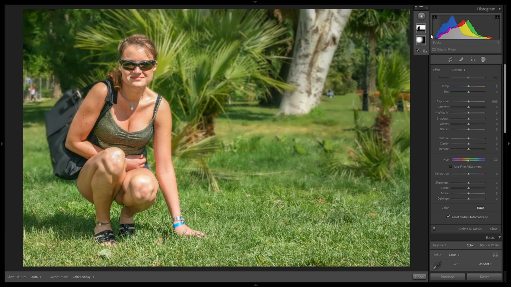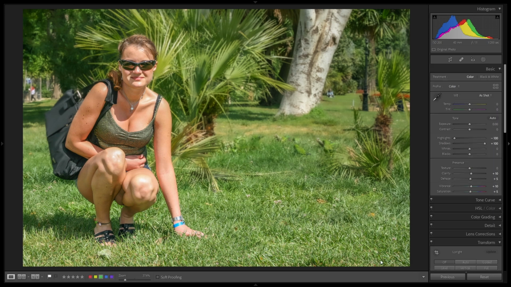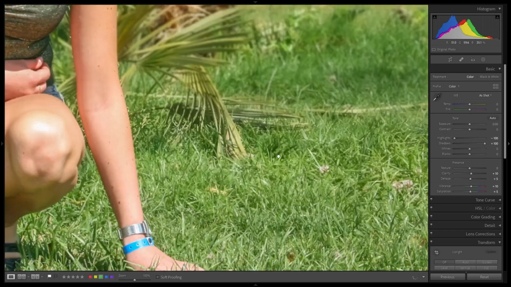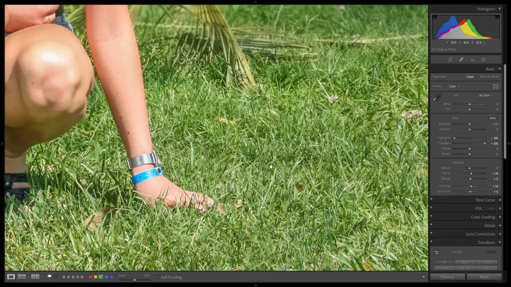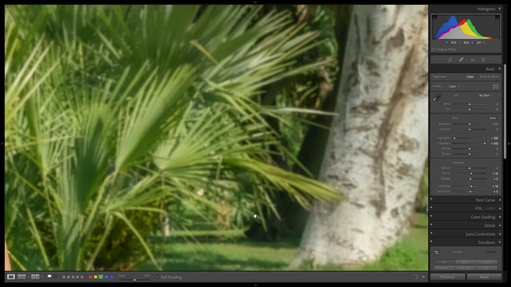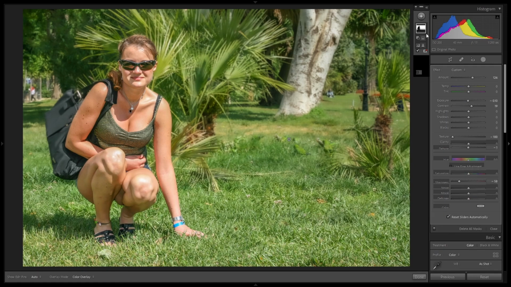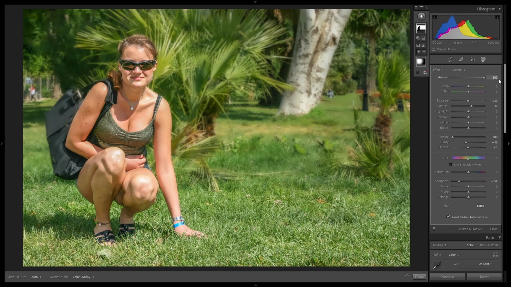Okay, let's adjust it a bit. I think 200 is too much, so I'm changing it. Okay, something around here. So let's take a closer look. You can see she is sharp, the ground is sharp, and here it's starting to be blurry. Okay, of course it's up to you how much you would like to impact. I think this maybe is too much, but it's up to you.